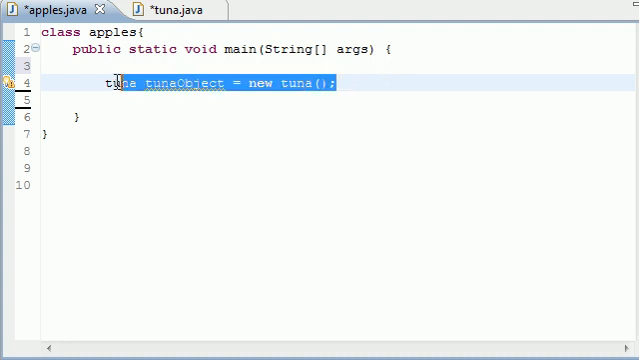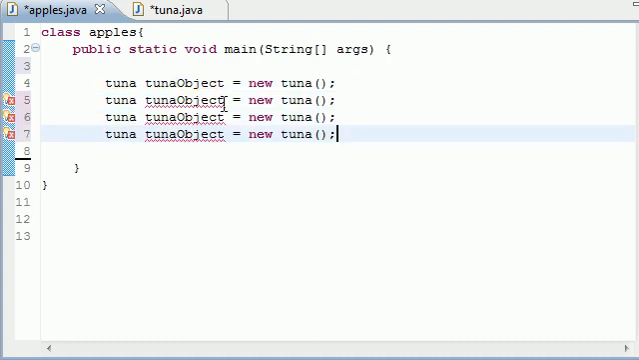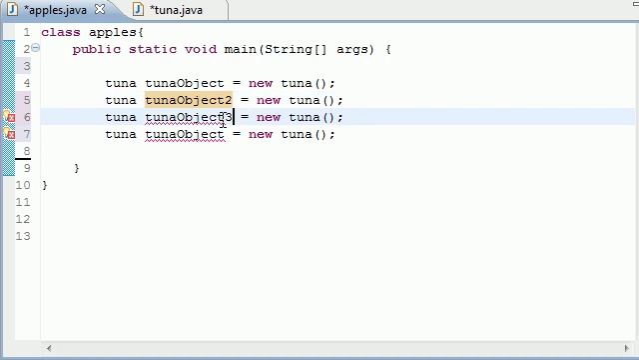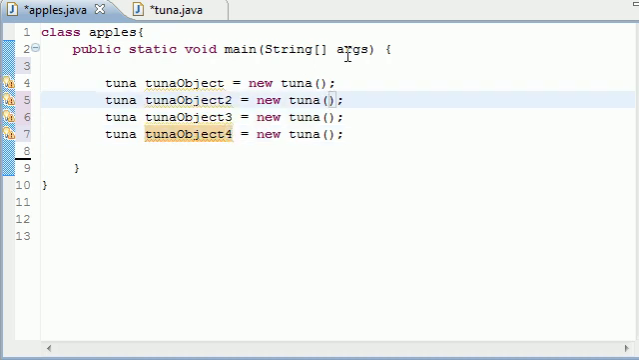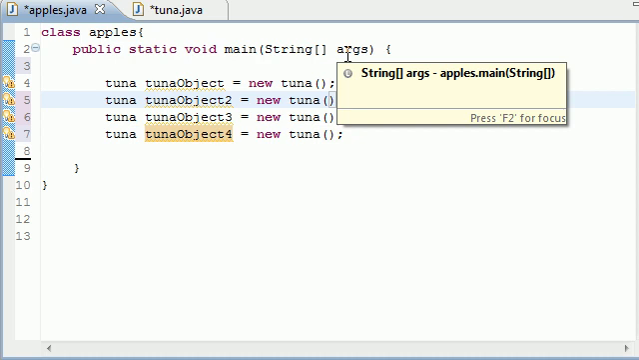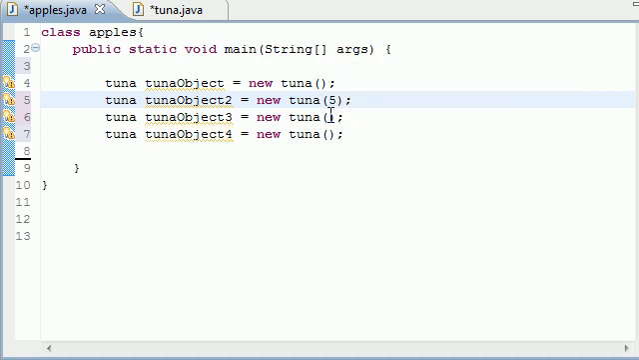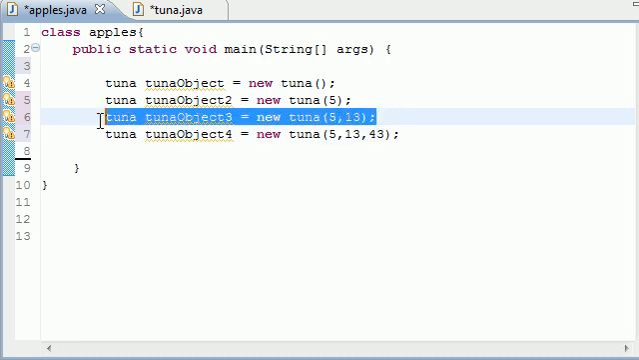So now that we have that, let's build some more objects, but this time let's give them different parameters or different arguments. Let's copy this and paste, and we'll name these tuna object 2, 3, and 4. We'll give tuna object 2 one parameter, an hour of 5. We'll give tuna object 3 two parameters, an hour of 5 and a minute of 13, and we'll give tuna object 4 an hour of 5, minute of 13, and seconds of like 43 or something.